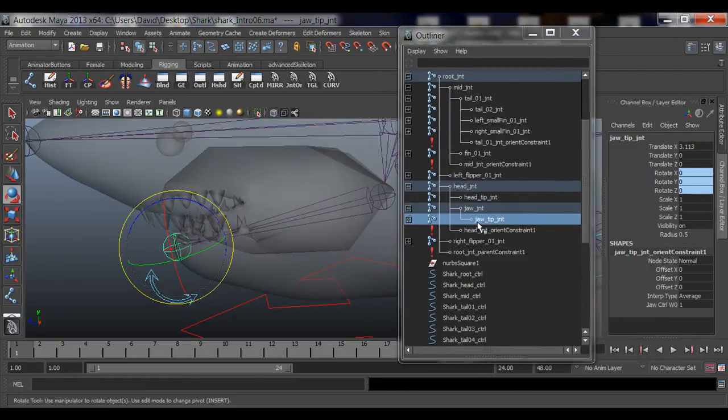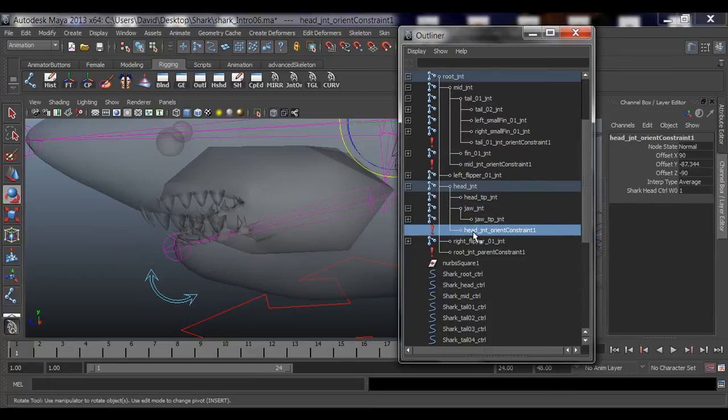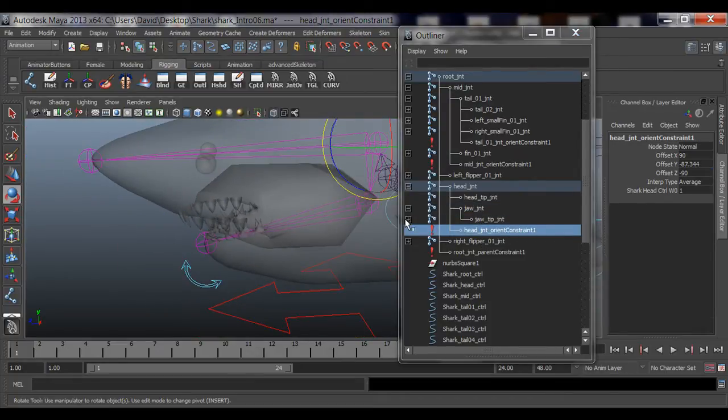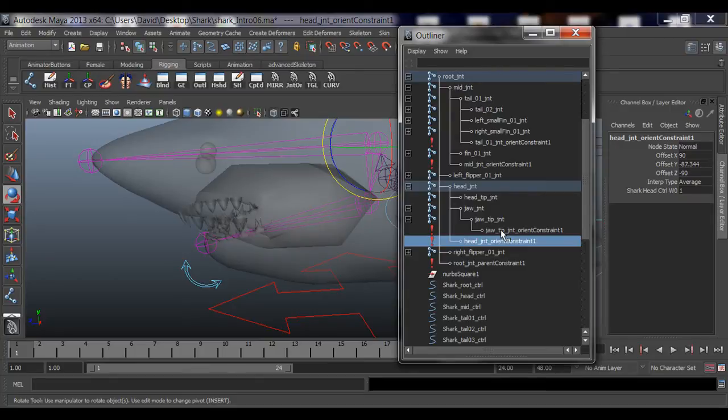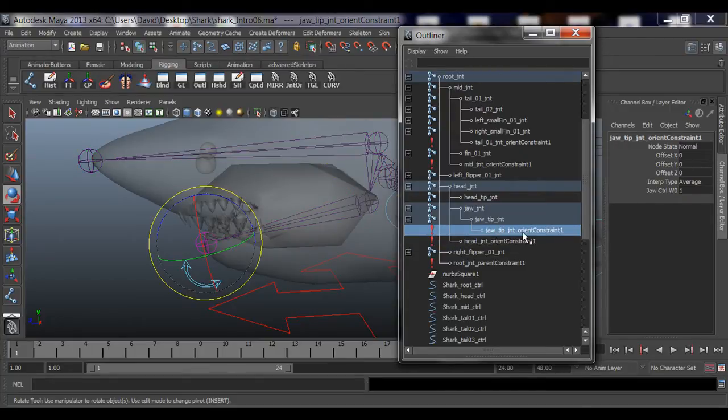It says jaw tip joint, and then we have to look for that constraint. So it's not that one. I need to expand this one. So here it is, jaw tip joint Orient Constraint. So this is the constraint. You can see here it has a little arrow and it's being connected to the jaw tip joint. So you know it's a constraint because it says it here and it has the red thing, it's being connected to the jaw joint.